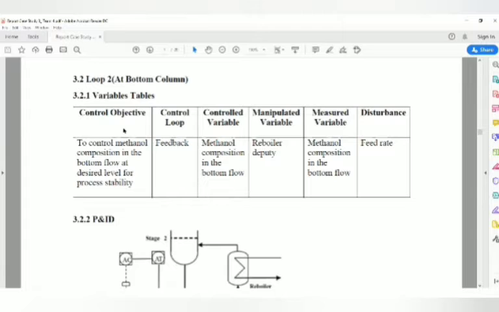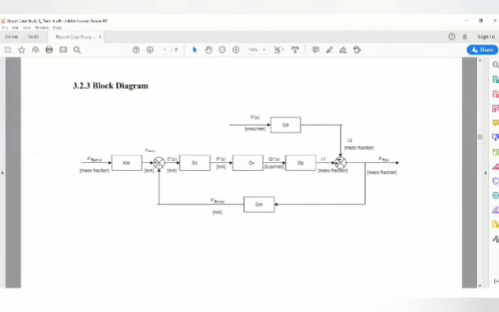At bottom column for loop 2, the control objective is to control methanol composition in the bottom flow at desired level for process stability by manipulating the reboiler duty. The control variable and the measured variable are the same, that is methanol composition in the bottom flow, and the disturbance is the feed rate. Based on PNID diagram, the block diagram is like this.